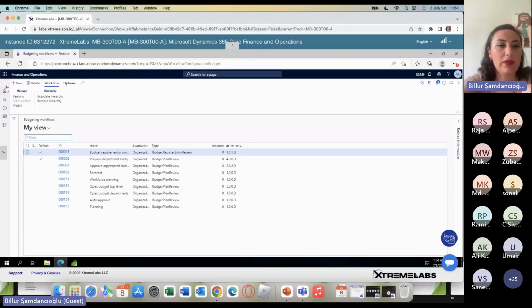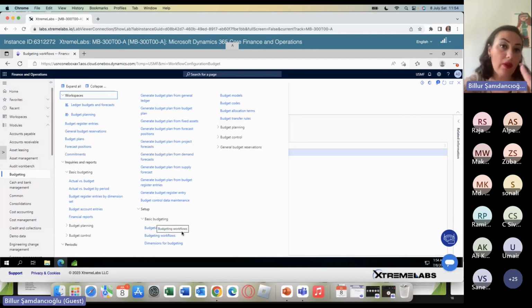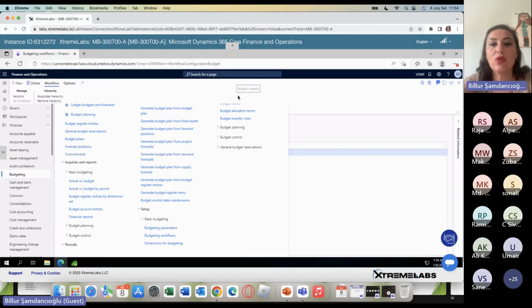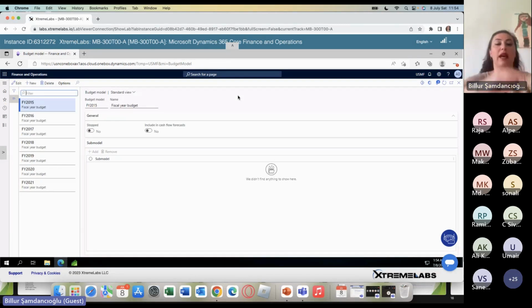Let's go with the budget models. There are two things that you have to set up. One of them is the budget models, and the other one is the budget codes. So let's go to the budget models. Budget models is created on how you want to report your budget.